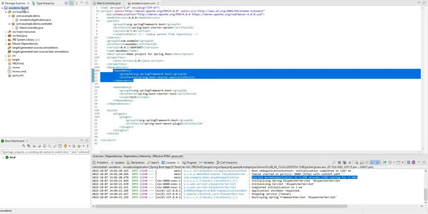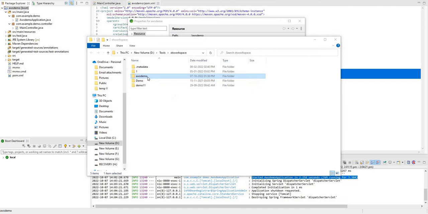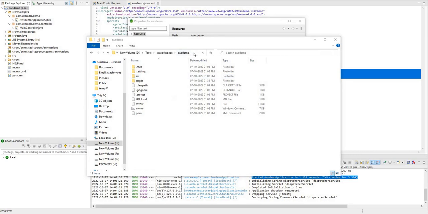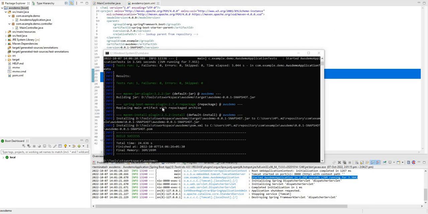For this, right click on your application, go to properties, and click on the location symbol. It will redirect you to the application folder location. Select your application folder, click on the top navigation bar, type CMD, and hit enter. If you have already installed Maven on your system, you can use a Maven command to build it. Type mvn clean install and hit enter. It will start building your application. It takes some time. The build is successfully done.